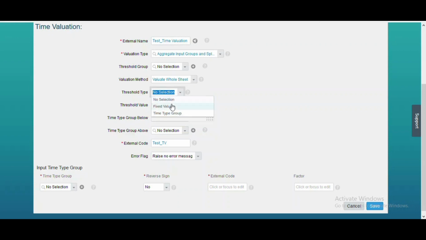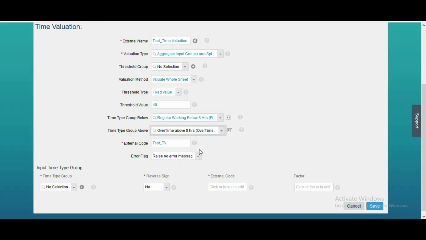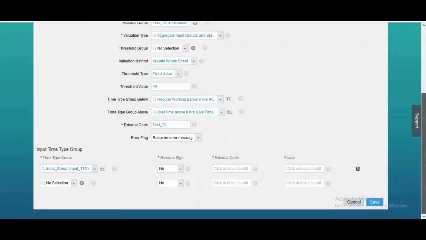And threshold type, you need to choose either you can choose the time type group wise, or you can choose fixed value wise. We are choosing here fixed value wise, and put the threshold value as 40. That means 8 hours per day and 5 days in a week. And time type group below, for that we have already created this one, regular working below 8 hours, and for above we have created overtime. And for input time type group, we have created already input group. So setting this, and external code, I'm putting one external code as EC1.